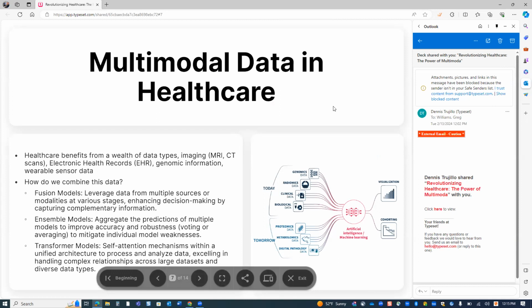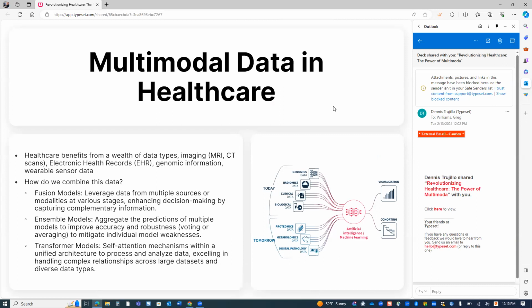So in general, we know that there's multiple data types that everybody is working with. There's MR, there's CT, there's electronic health records, there's genomic information and wearable sensor data. So how can we combine all of this data and use it actually? So there's a couple of different methods. There's fusion models where you leverage data from multiple sources and at various stages you fuse it together. So it could be as simple as, let's say you have an image represented as a matrix, and then you append some textual information that's been rendered as an embedding, and you create a larger matrix. That is a very simple approach.